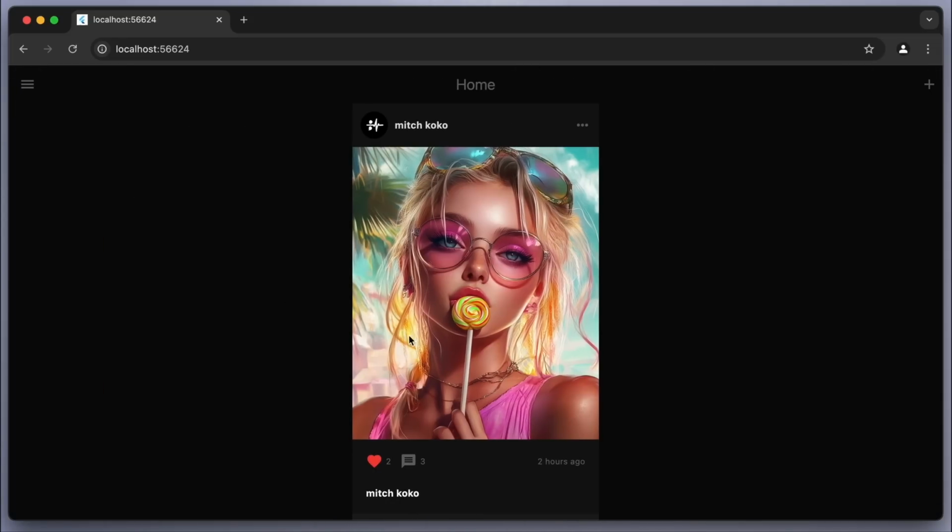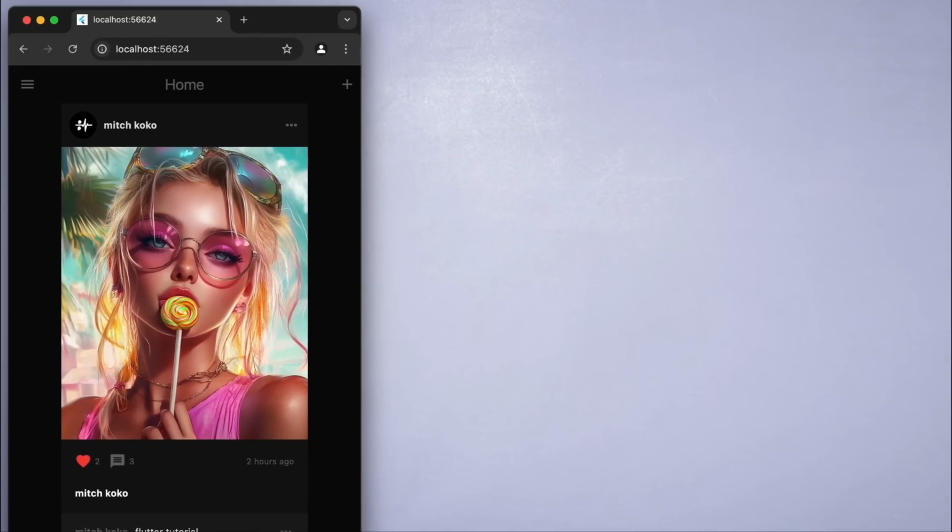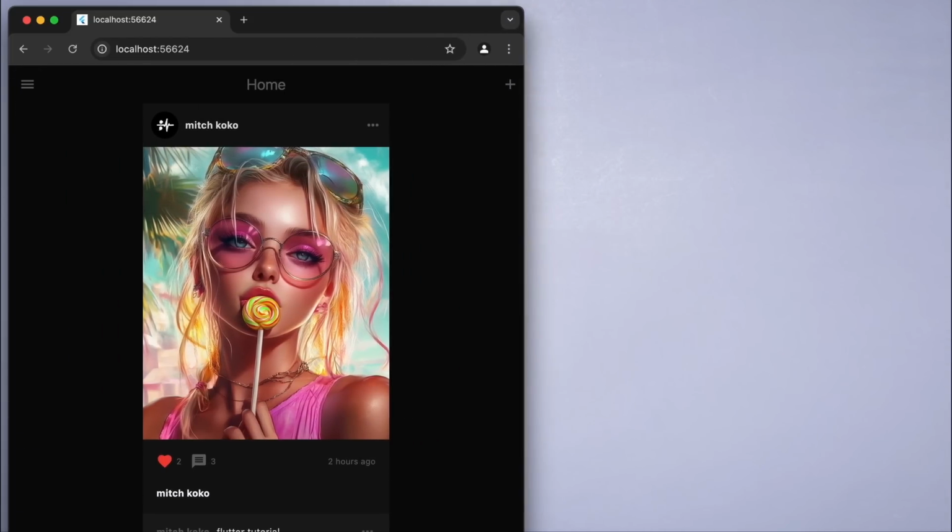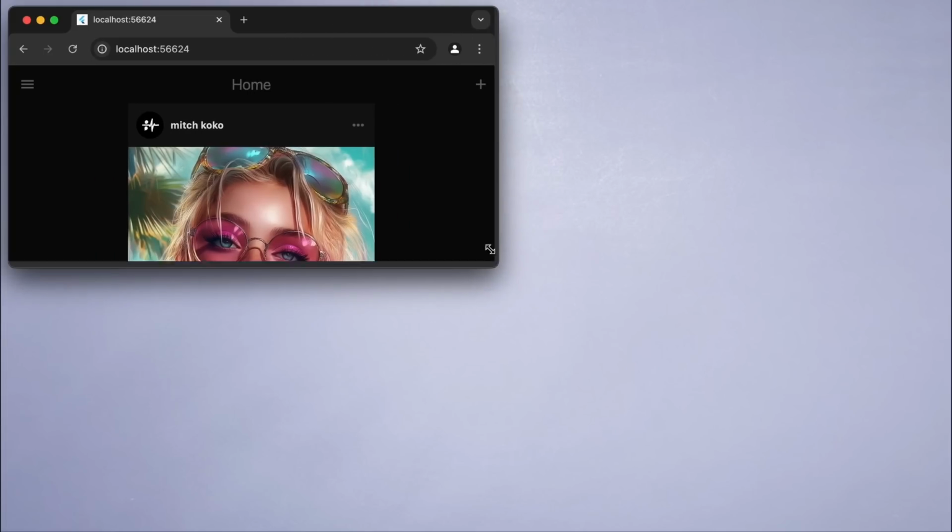And not only are we going to just build the app, but I'll also show you how to deploy it on the web so you can just share the link around and get people to use your app.